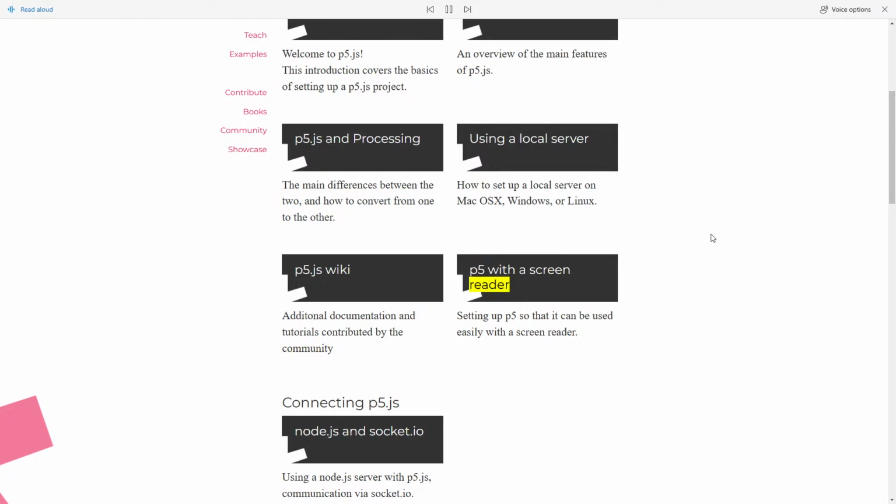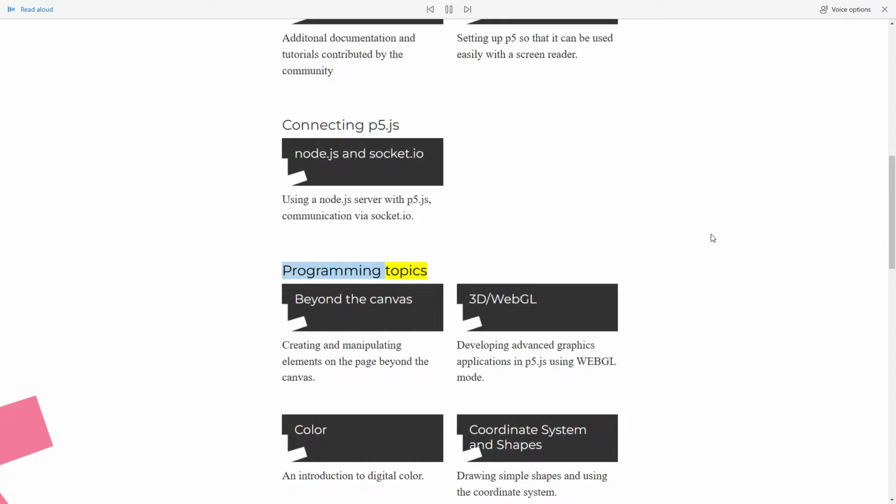P5 with a screen reader. Setting up P5 so that it can be used easily with a screen reader. Connecting P5.js. Node.js and Socket.io. Using a Node.js server with P5.js, communication via Socket.io. Programming topics. Beyond the canvas. Creating and manipulating elements on the page beyond the canvas. 3D/WebGL. Developing advanced graphics applications in P5.js using WebGL mode.